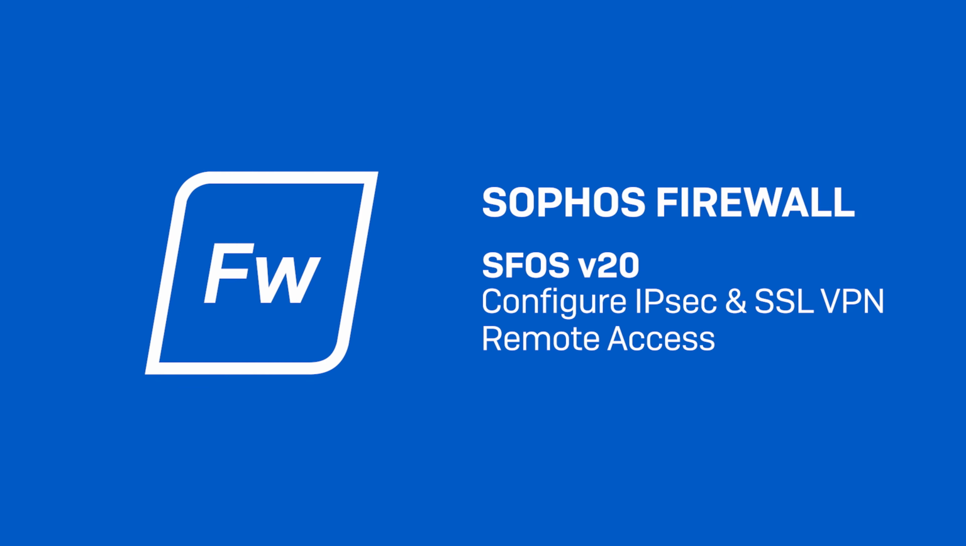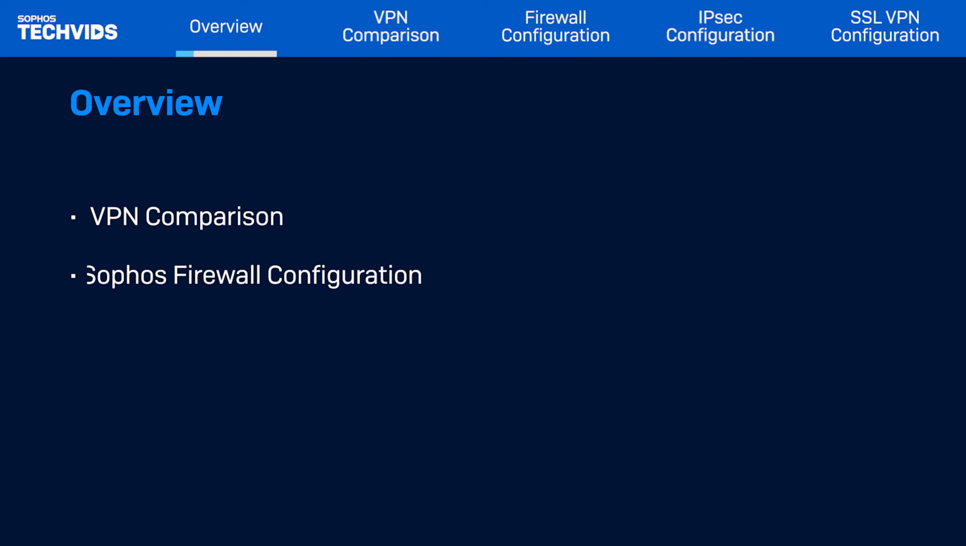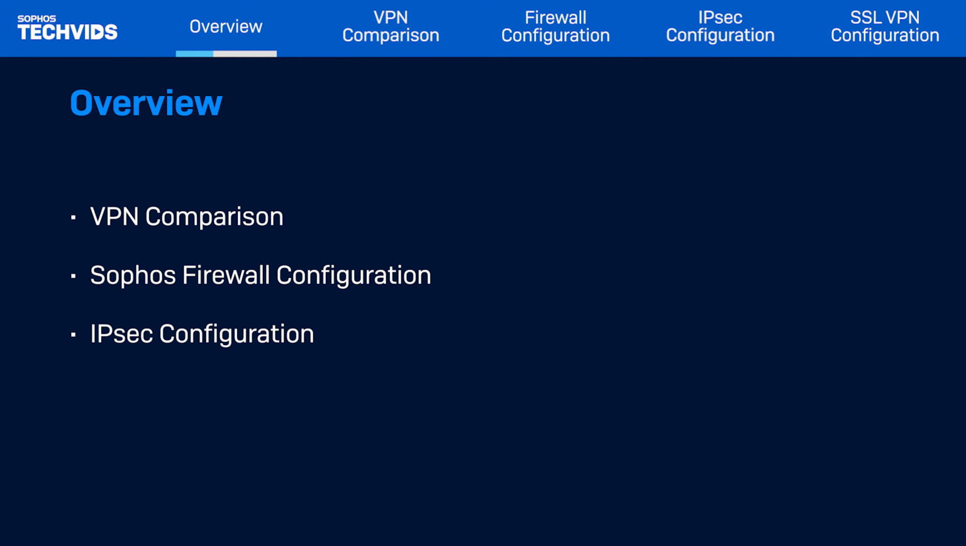Today I'll be showing you how to configure IPsec and SSL VPN remote access in Sophos Firewall version 20. First, I'll provide a quick comparison of the IPsec and SSL VPN protocols. Then, I'll go over the required setup in Sophos Firewall to allow remote access, followed by showing you the steps for both IPsec and SSL VPN configuration.